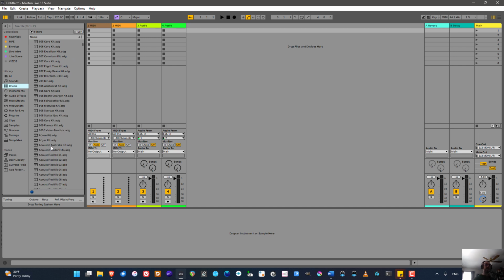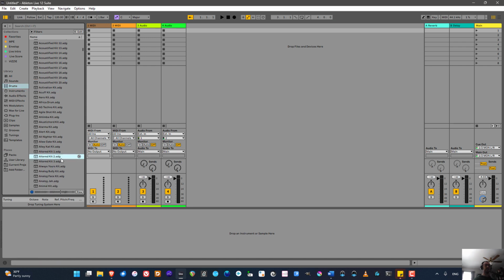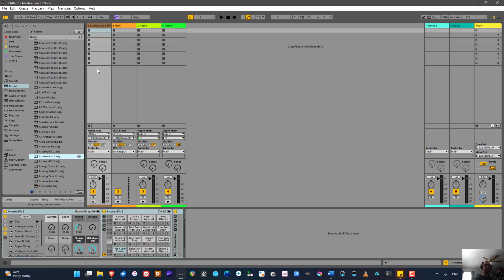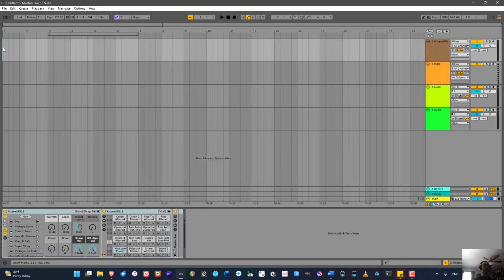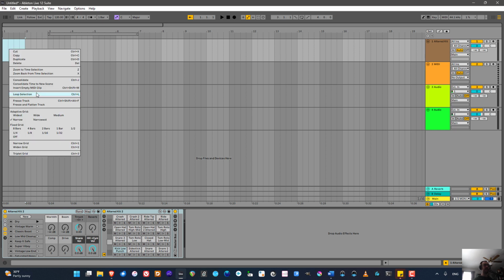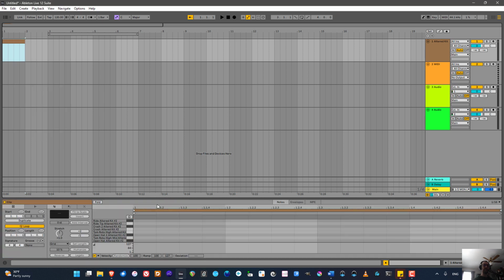So I'm going to search for a drum kit that I like. Okay, I kind of dig that, so I'm going to grab it and just drag it over here. Then I'm going to hit the Tab key. I'm going to zoom in a little bit. We're just going to do a 1-bar pattern. I'm just going to select that in the drum track. Then I can right click on that and go to Insert Empty MIDI Clip.